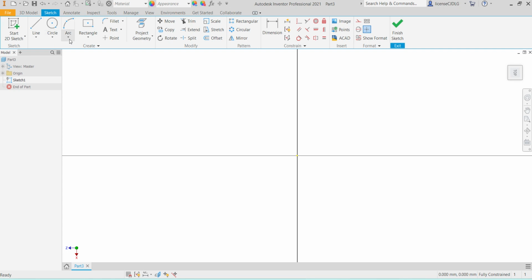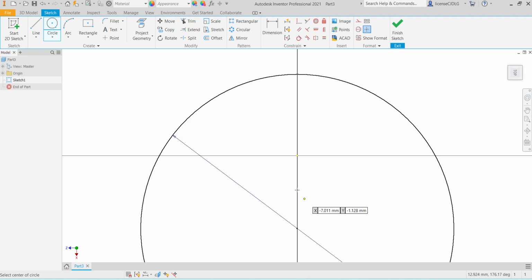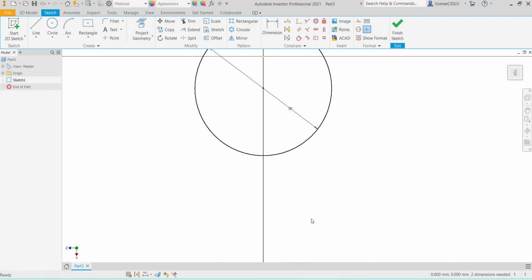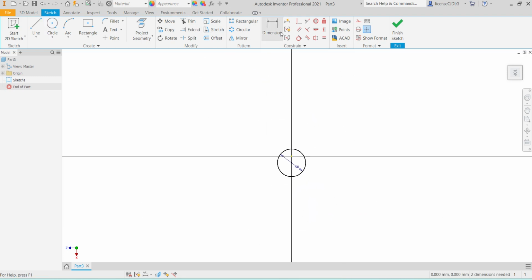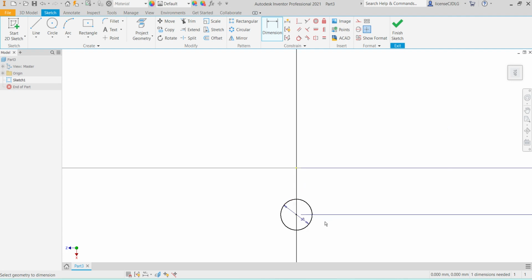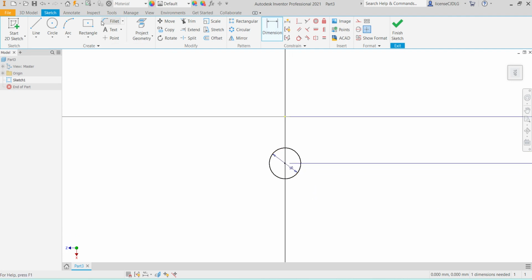Select plane, select circle, diameter 50. Give the dimension from here to here, 75. Select line.